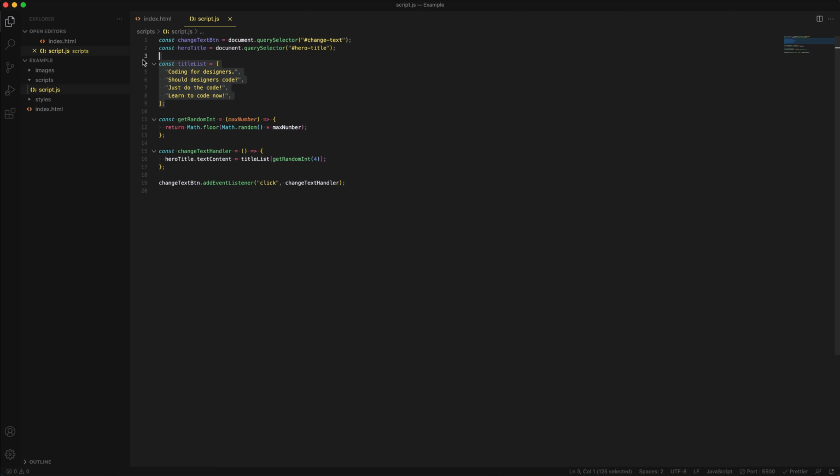We basically give it a list of all the text that we wanted to go through. We then create a function that returns a random text to us. And then we grab that random text and we change the heading 1 title over here. And we basically put all of that logic based on the user's click on that button.